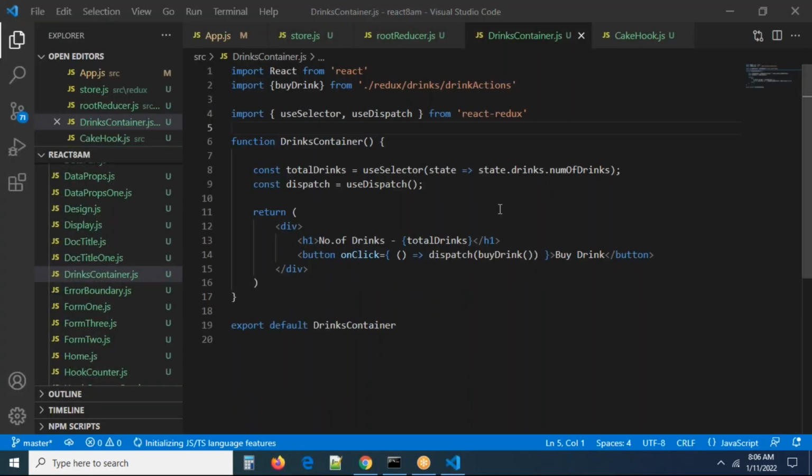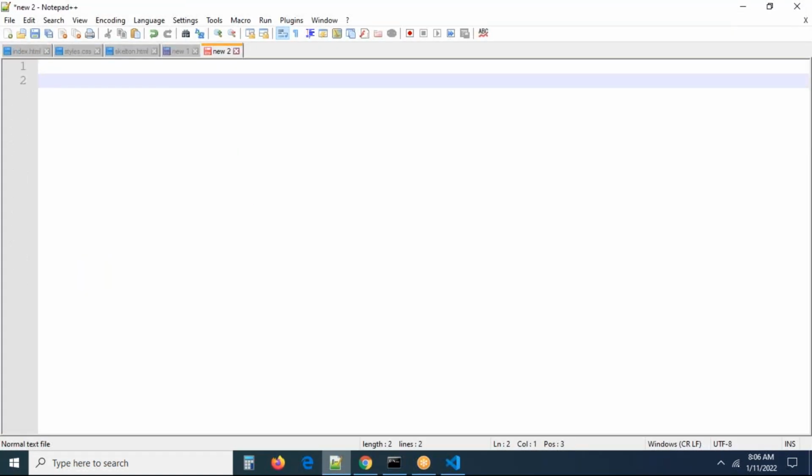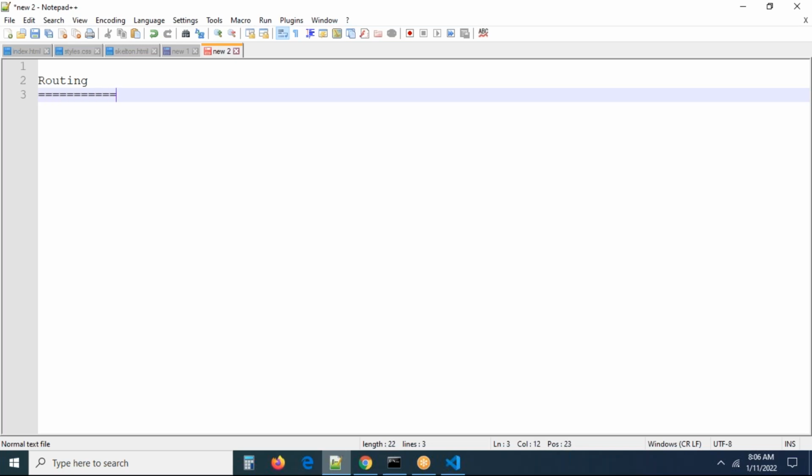Hello everyone, very good morning to all. In this session, let me talk about the routing concept. Generally, if you have an HTML template or Bootstrap template, how can we integrate the template into our website? That is simply going to be called routing.